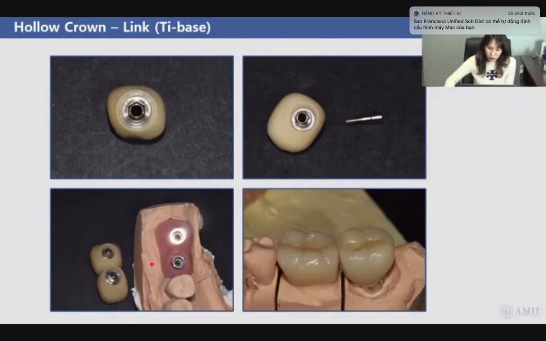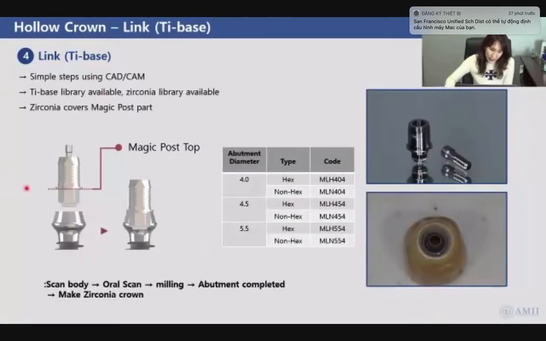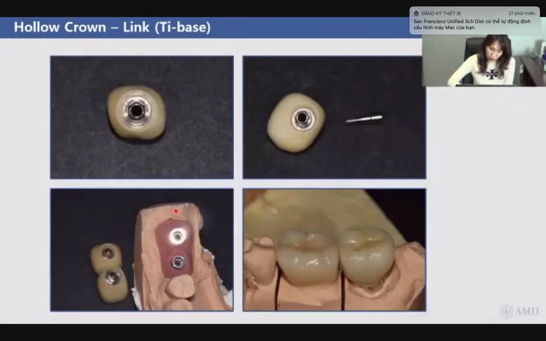So you see, for the abutments that sit on top of the magic post like this, we're going to have that much of the crown that's going to cover the magic post.